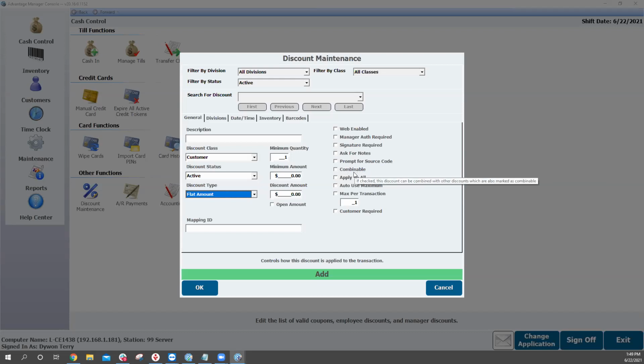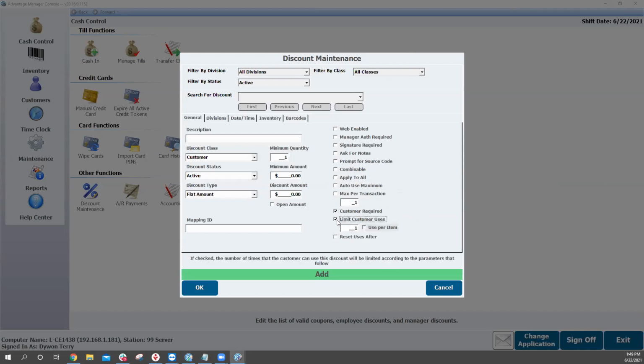Combinable. I'm going to allow myself to combine this coupon with other coupons. Then there's maximum per transaction. You can even go as far as requiring a customer and then limiting how many times a customer can use that coupon in a given year. So let's say, hey, we're going to give you this one coupon for your birthday. You can use it at any time, but you can only use it every 365 days. You can use it once. So you can set limits on the coupons that way if you also choose to.